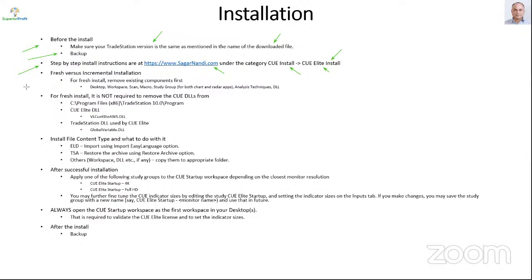Now, when installing Q Elite, you may do a fresh installation versus incremental or enhanced version release installation. Fresh installation means that you remove all the existing components first before installing the Q Elite. What are the possible components? They are desktop, workspace, scan, macro, study group for chart as well as for radar, then analysis techniques and even DLL.